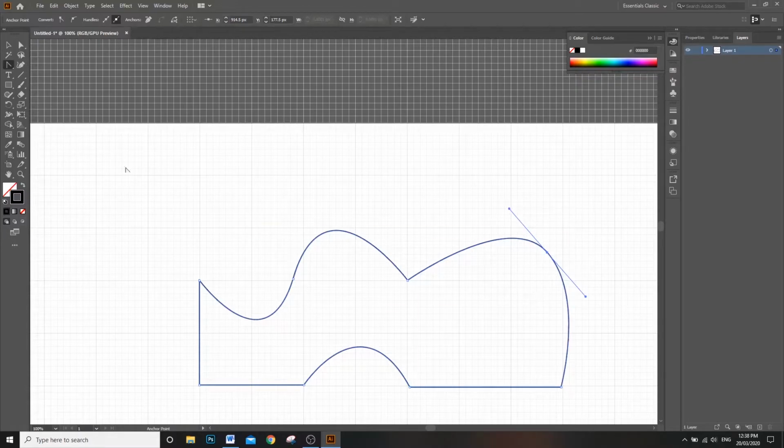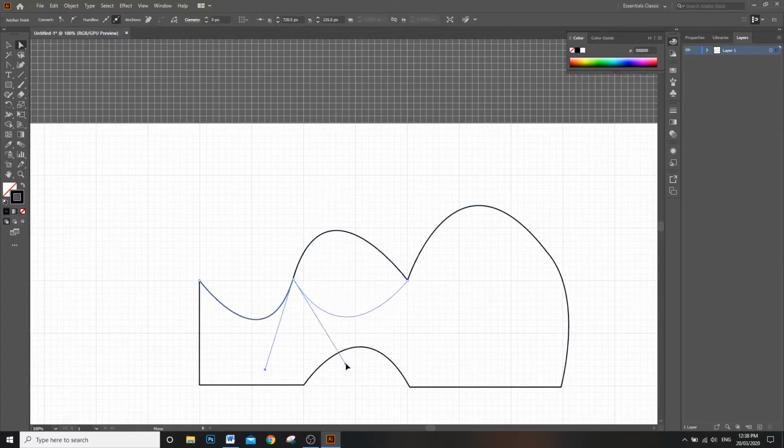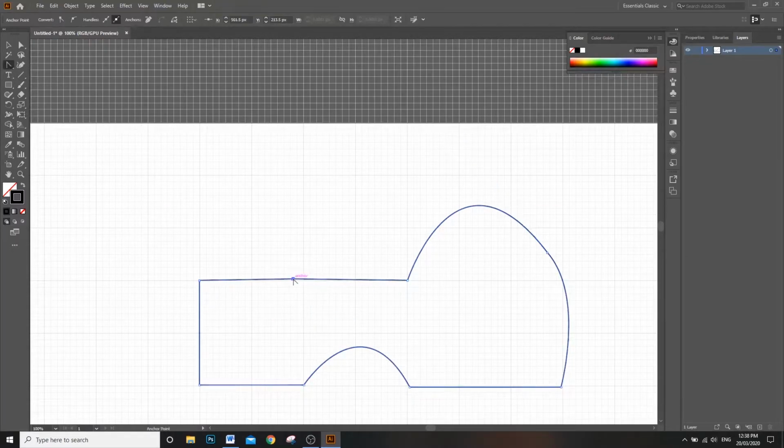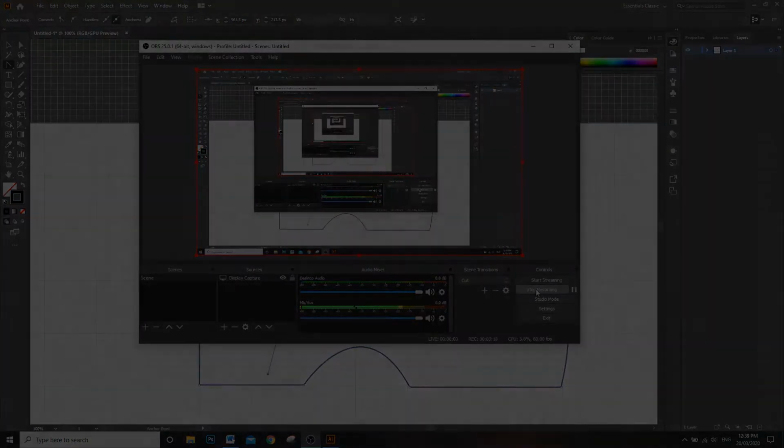So manipulating your lines is just a matter of getting the direct select tool, holding Alt, and adjusting how you want the line to go. And where necessary, adding or removing curves with the anchor point tool. Okay, so with that, you should be able to make any design you want. Okay, so yep, that's that.